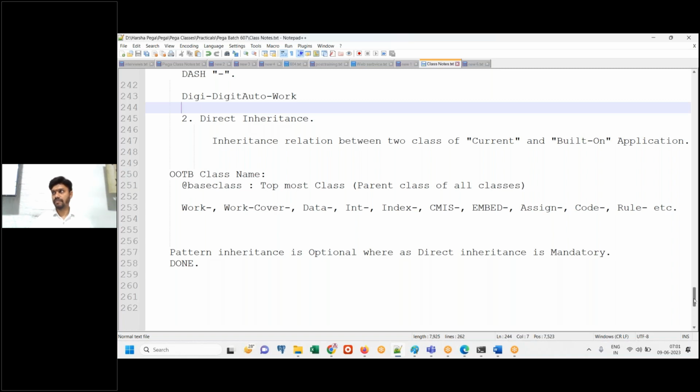Within the same class, it has to access within the same application. Within the application, yeah, we can go for pattern inheritance, accessing different classes from the current application. Within the application, if we want to access higher level classes, then that can be done by using pattern inheritance.